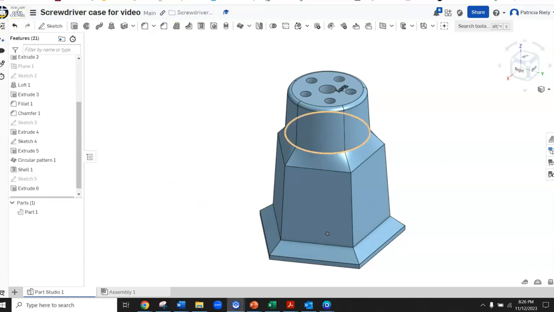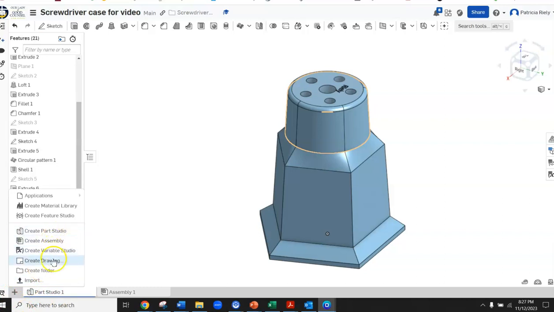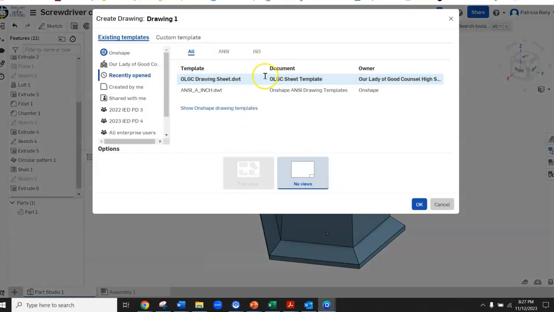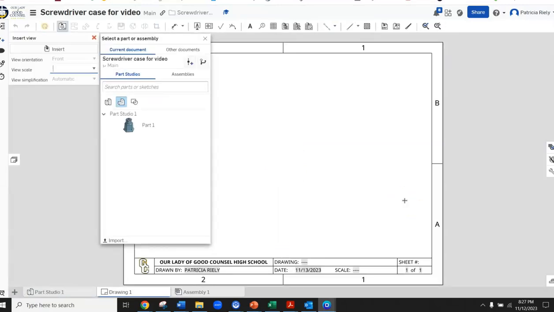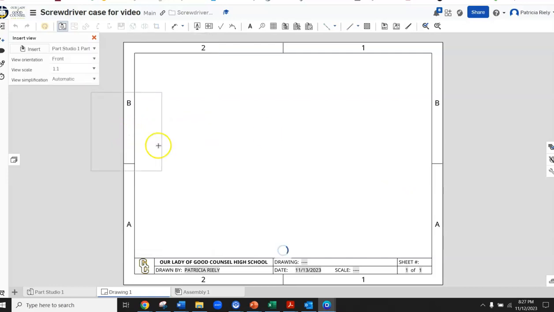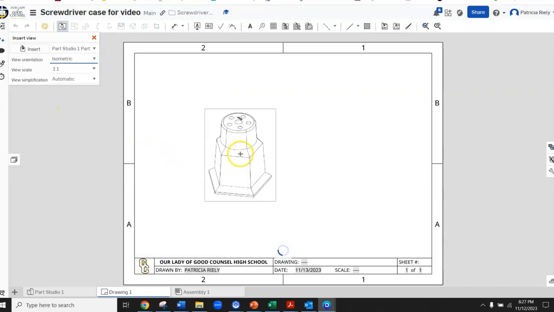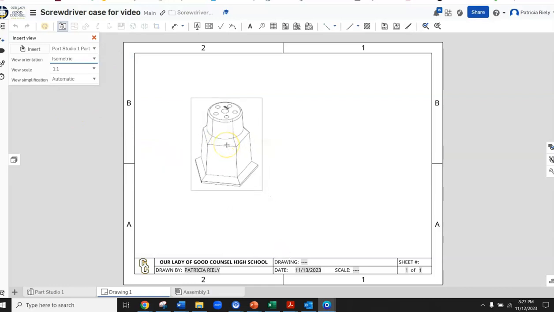So now we're up to our final step. It says create a part drawing. So I'm going to go to plus, create drawing. I want to use the Good Counsel sheet. Say OK. So we're going to follow along with this document. I don't want the front view. I just want the isometric, and I'm putting it in a weird place. I'm going to follow the directions and put it right here.